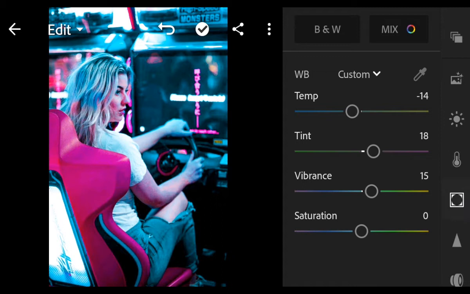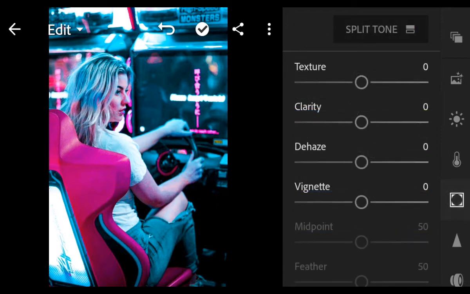Next go to effect. Clarity 14. And dehaze 2. Vignette -8.